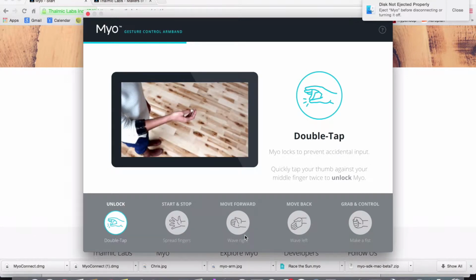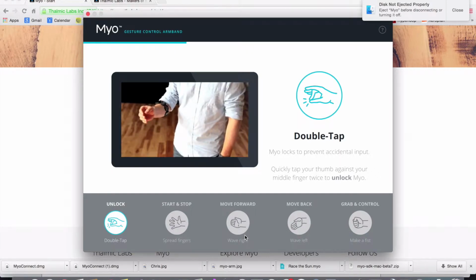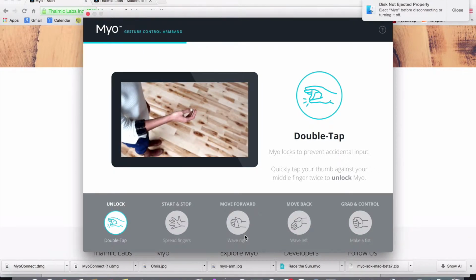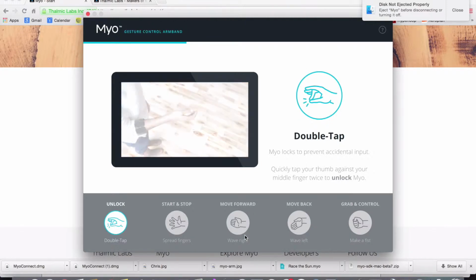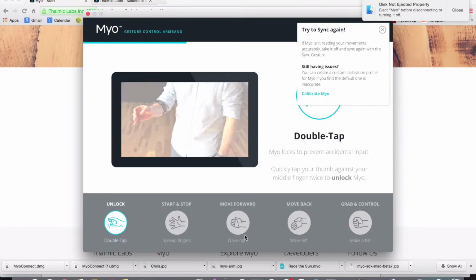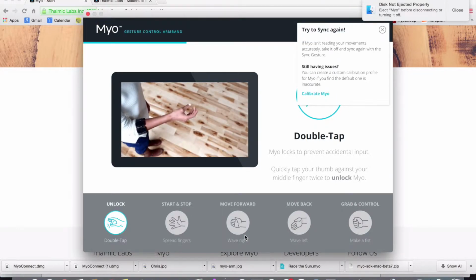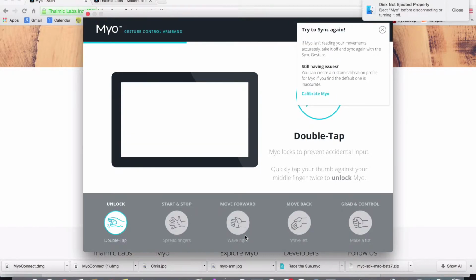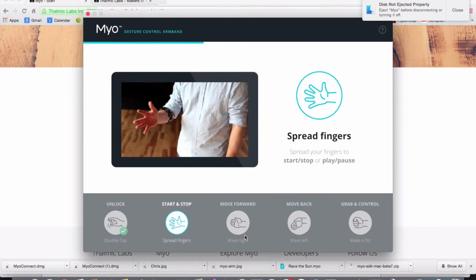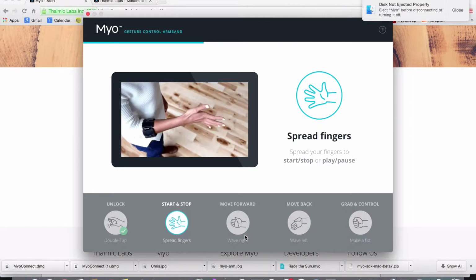The Myo, after doing the sync gesture, can recognize all gestures that are supported by the SDK. The first one is the double tap. We use this as an unlock. You simply take your thumb and you double tap your middle finger or your index finger or your ring finger. You do that twice very quickly. So I'm going to go ahead and double tap, and just like that, I get that check mark there. It tells me that it read it successfully.